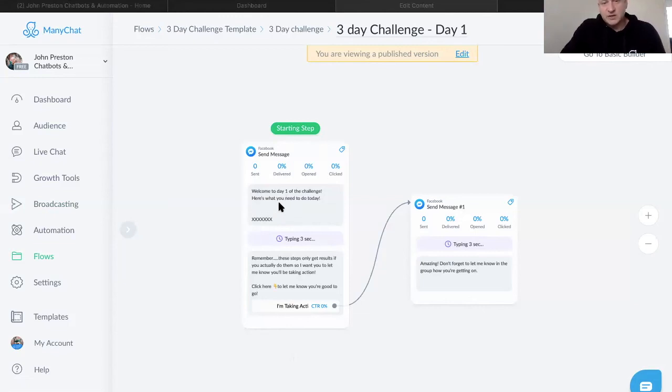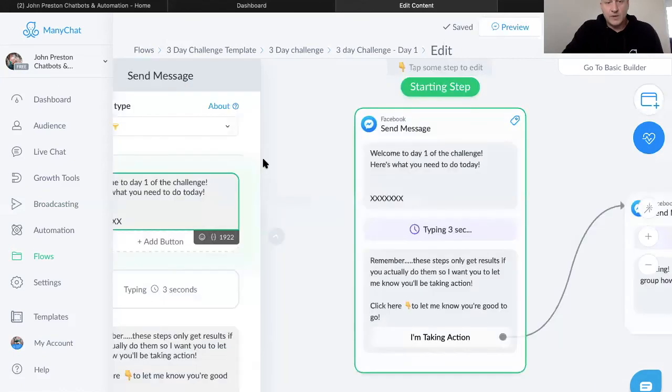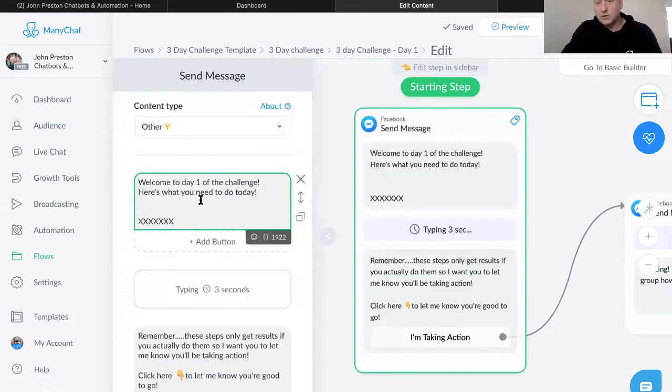Welcome to day one of the challenge. Here's what you need to do. Put your content in there. Remember, this is how we edit. Click Edit Flow, top right. Click on whatever you want to edit. Other at the top, that's already done for you with this. You don't need to worry about it. Put your content, whatever you want to do, in there.